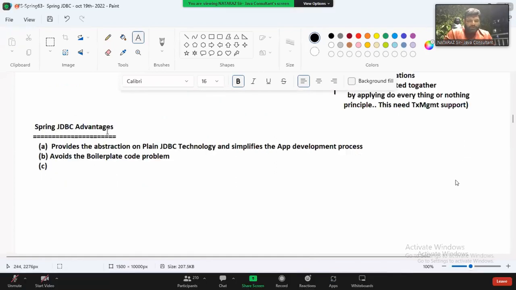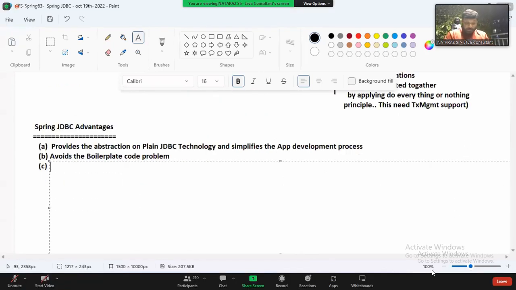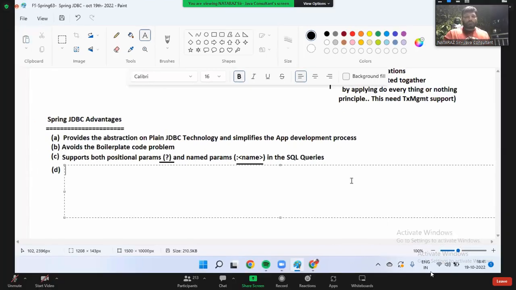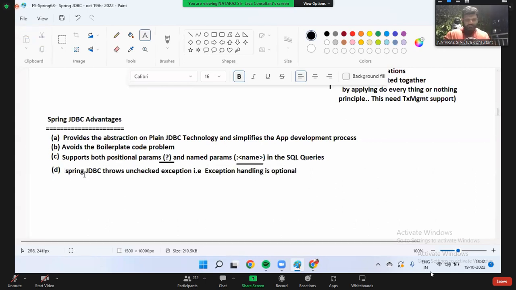Spring JDBC advantages. Next, Spring JDBC throws unchecked exceptions. That means exception handling is optional. Exception handling is optional. Come on, guys.